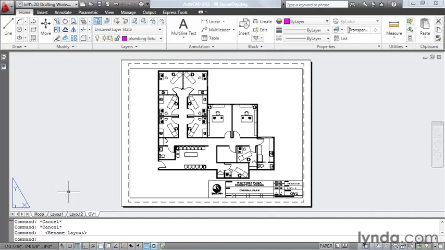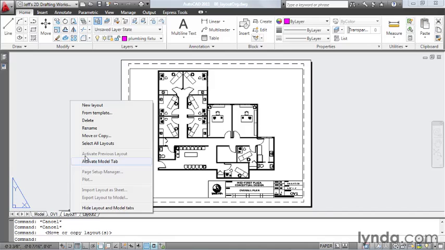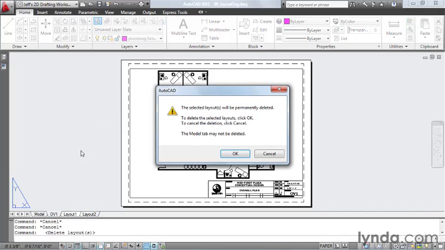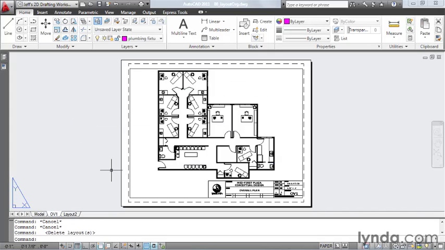If you have several layouts and you don't like the way the tabs are arranged, you can click, drag, and release the tabs to change their order. Now, these two generic tabs are currently unused, so I'd like to delete them. To delete a layout, you can right-click on the tab name and select Delete from the menu. And you'll get a warning saying, hey, you're trying to delete a layout. Do you want to do this? Yes, I do. I'll click OK. I'm going to do the same thing to delete Layout 2. No sense keeping layouts that we're not using.